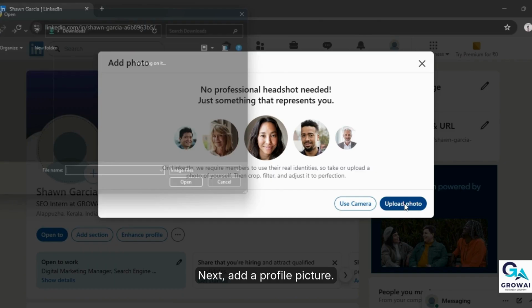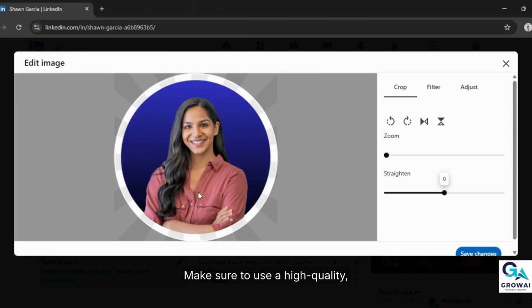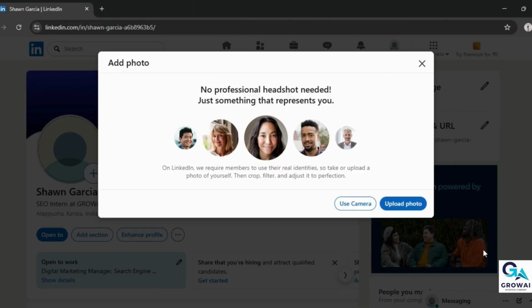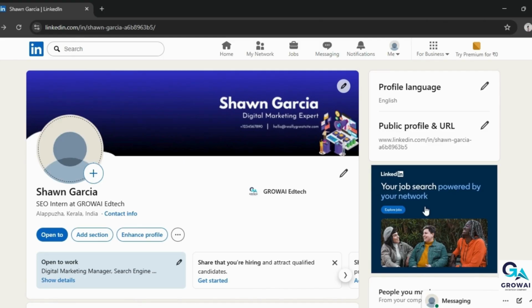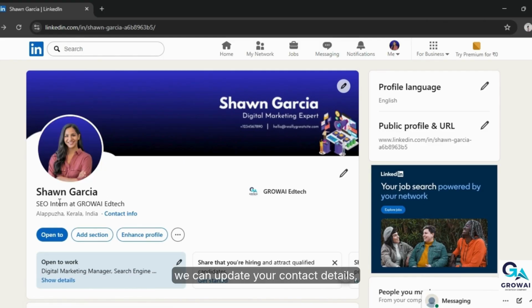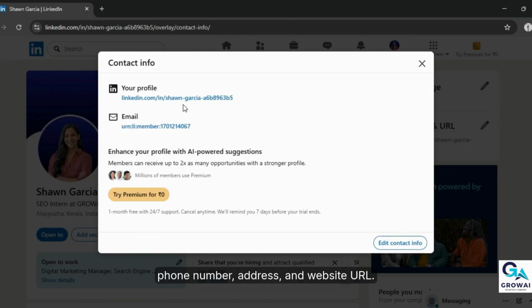Next, add a profile picture. Make sure to use a high-quality, professional photo of yourself. Once that's set, we can update your contact details, including your email, phone number, address, and website URL.